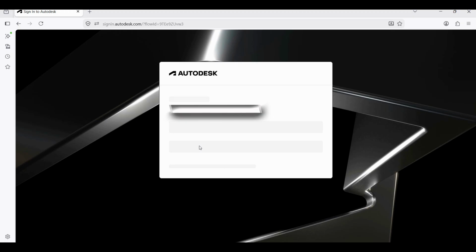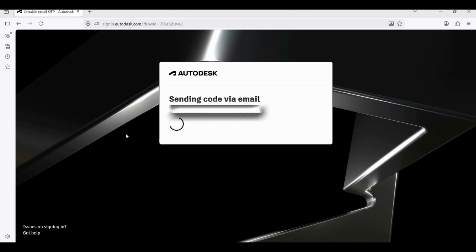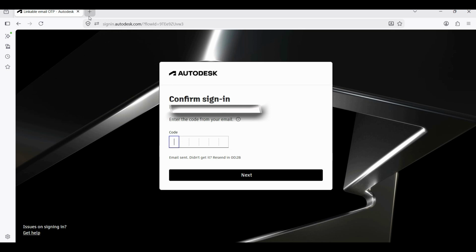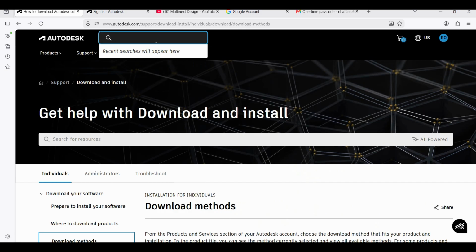So you're going to sign into Autodesk. For me, it is sending an email, since I have an account with them already. The code has been sent to my email, so you check your email to grab that. After you have done everything, you follow the system and it will be downloaded, and you download that free trial.